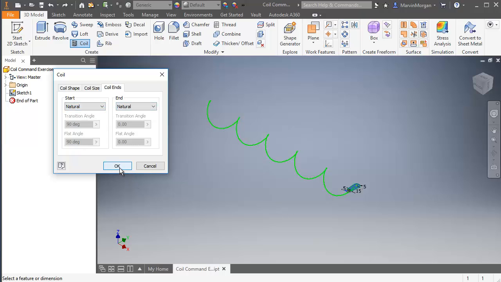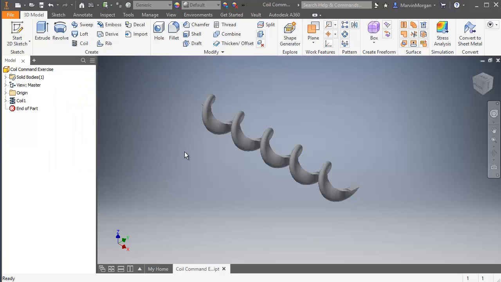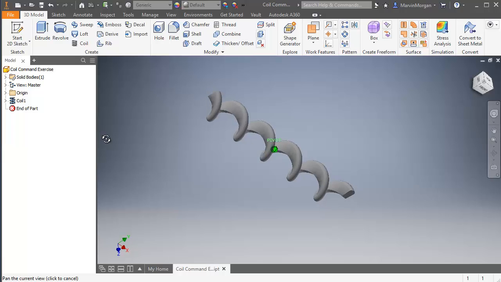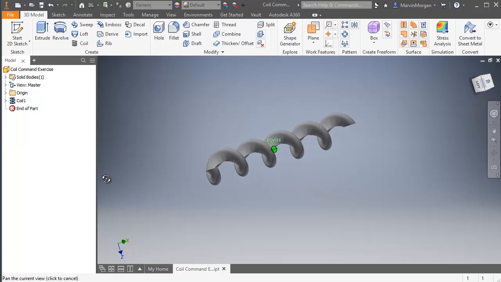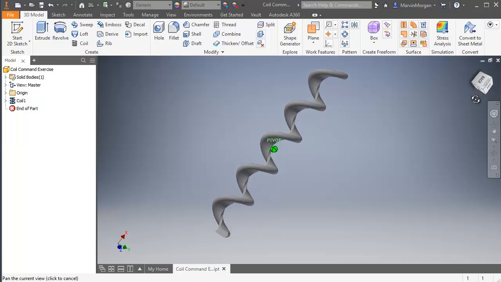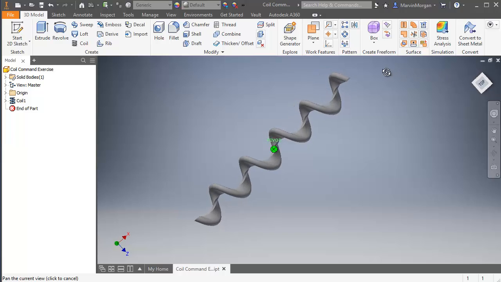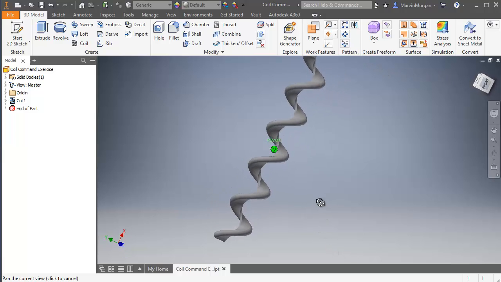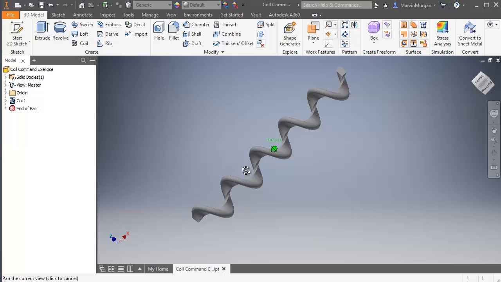At this time, I'm going to go ahead and hit the OK button, and what it will do is it'll produce that coil according to your profile and the stipulations, whether you're using revolution height, pitch, and revolution. You have all those different choices. And so this completes how to use the Coil command in Inventor.